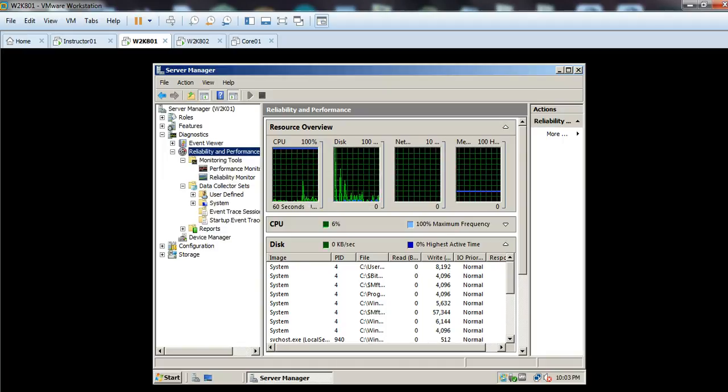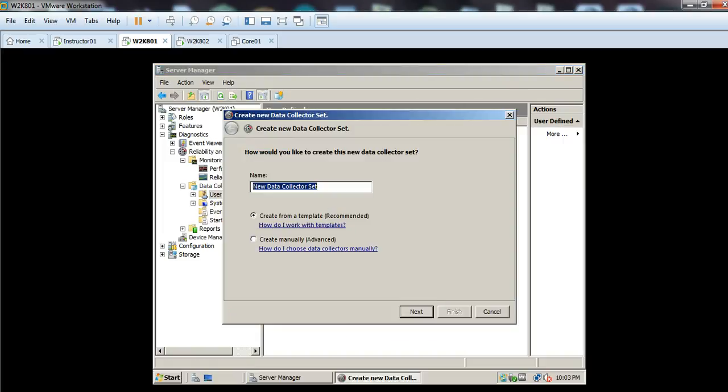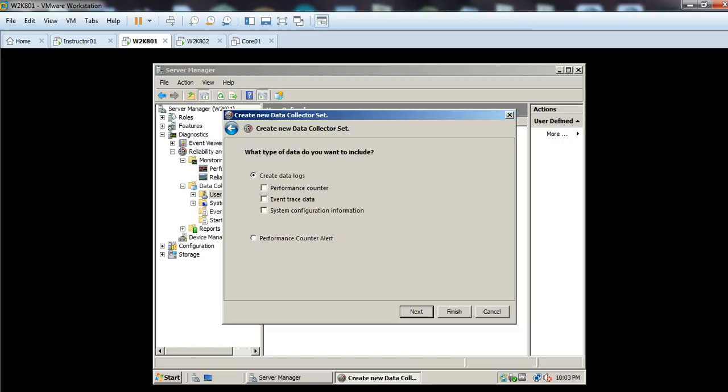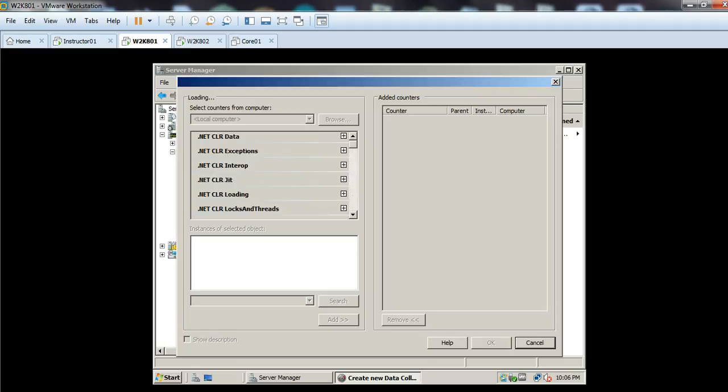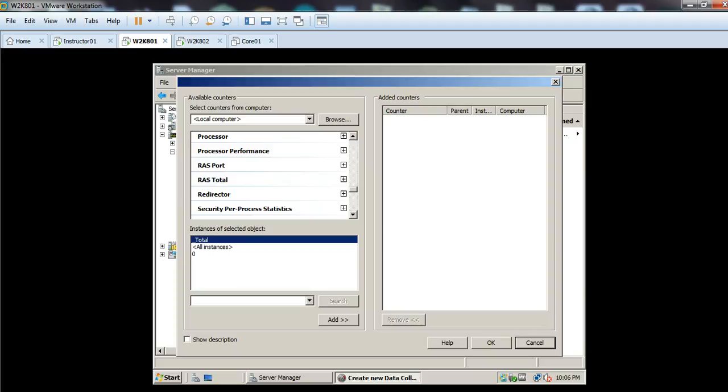Expand the data collector sets out, and under user defined we're going to right click, click new, click data collector set. We're going to name this one lab 8 collectors. I'm going to create this manually, click next. And now we're going to create performance counters because we're wanting to monitor the performance of the SQL server. Click next. Now the performance counters, we're going to add those. It shows you the available counters.